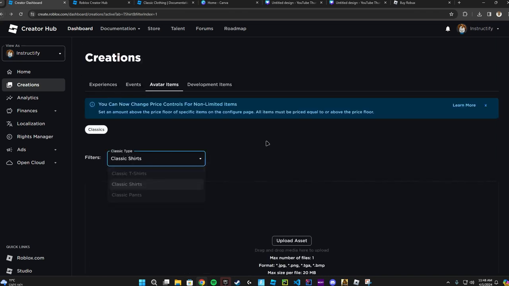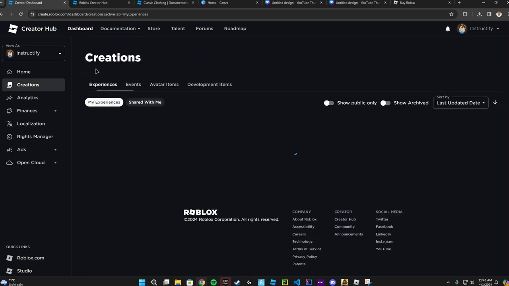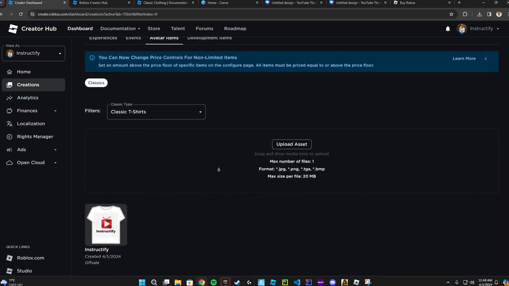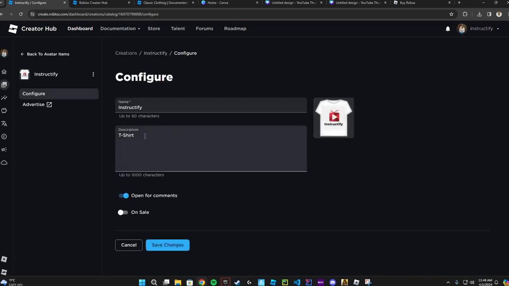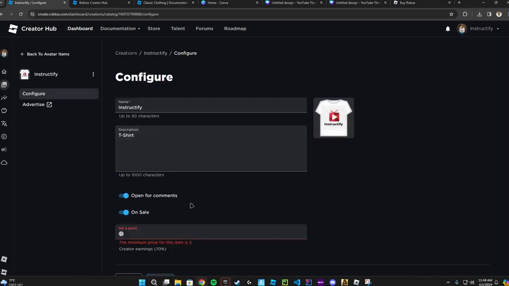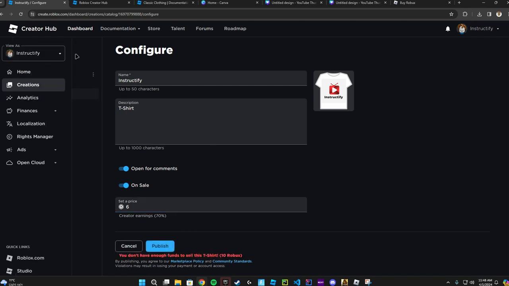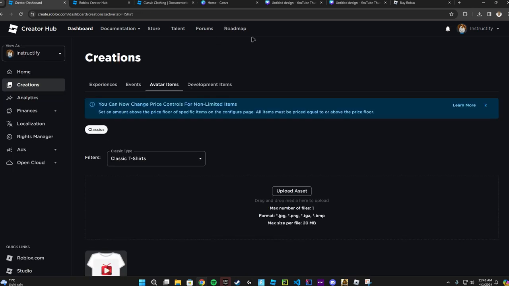And once you're done with your t-shirts, what you have to do is go back here, click on avatars, and you have to click on this right here, and you can put it on sale right here. You need 10 Robux to upload one. I didn't know that, but me right now I can't do that. But you just click on publish, and there you go. So you create a shirt in Roblox.